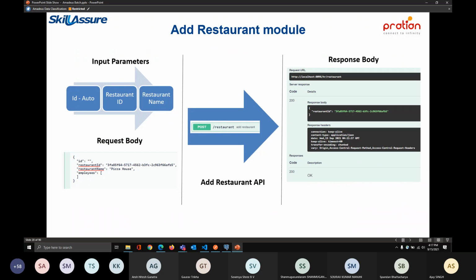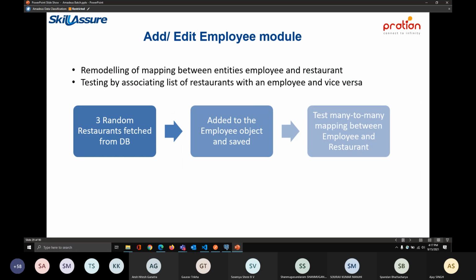Talking about the add restaurant module. So first of all, we have this feature to add restaurants in the DB. It is taking around 3 parameters, and along with that, it can also take an employee as a list. And then we are using it to add the restaurant in the DB and then getting a restaurant DTO response in the body. Can you move to the next one?